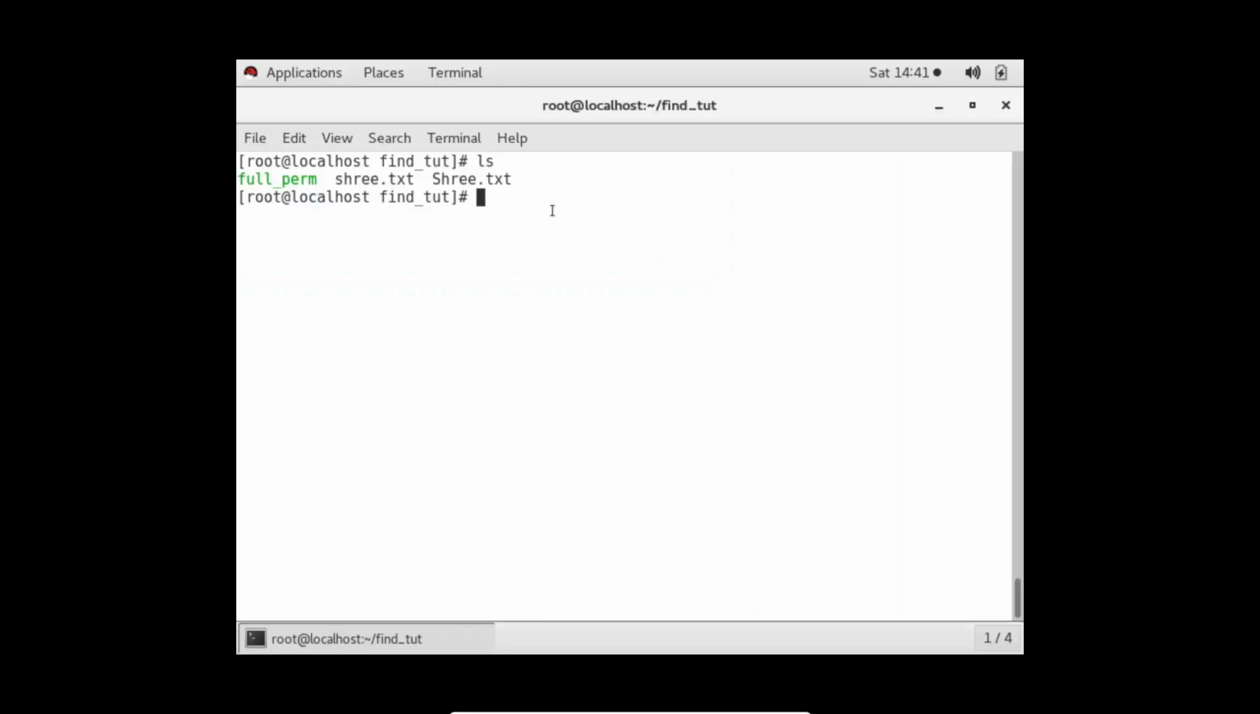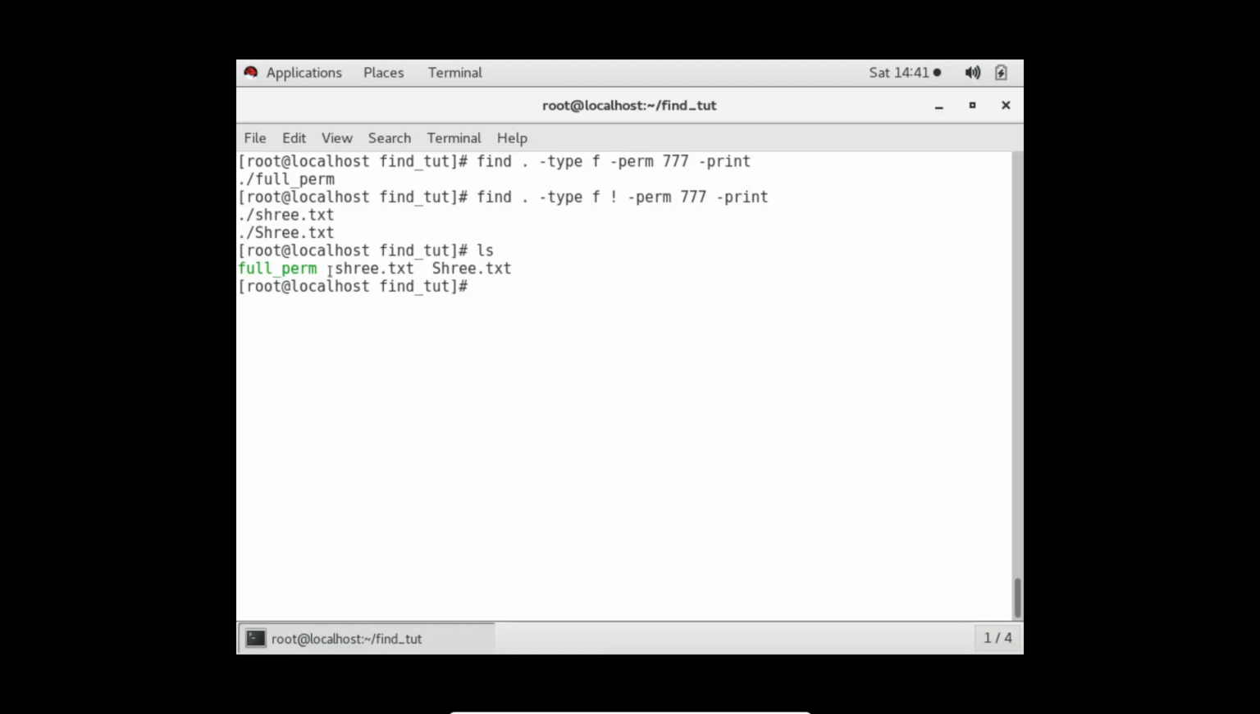So let's see this. What I can do is find, in the current directory, so dot, type is file, and the permission I want to check is 777. Then I can print them. Or instead of this I can use this exclamation mark also. That will give me all the files without 777 permission. And if you see, these files are in black color because they don't have all the permissions.